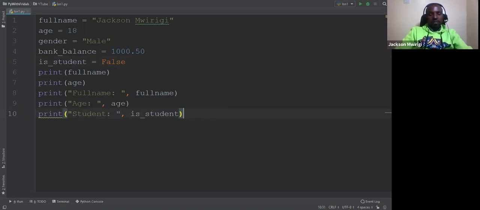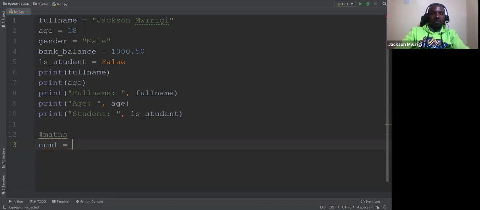Now let's do some very basic math so that you get a better understanding of variables and how to access them. When you're doing math, you use variables like num1 equals, let's say I'm adding 20, and num2 equals 30.